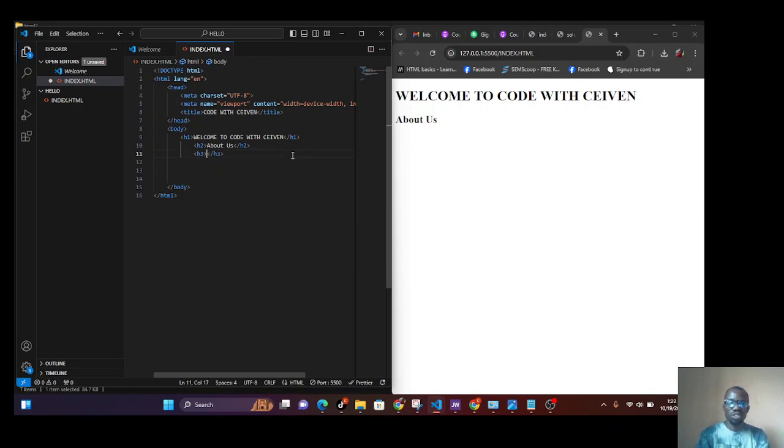Heading 3, then section. Let's say section 1. So we have section 2, section 3, and the rest of them. Okay, so from there, we'll now move on. Let's also save and see it. You see section 1 is smaller than heading 2, which is about us.